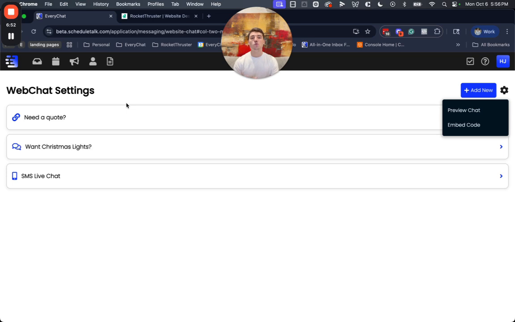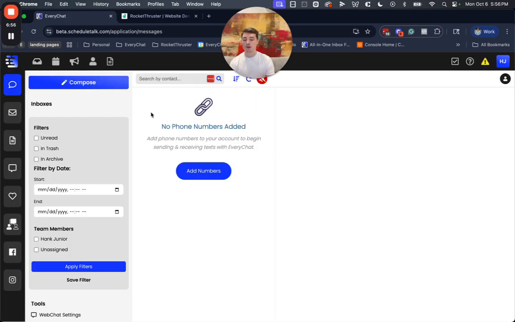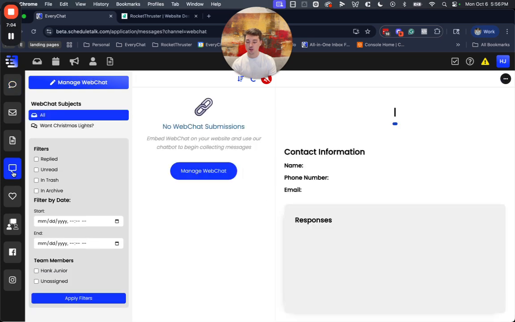To give you an idea of where those submissions go within EveryChat. If somebody texts you, they're going to go to your texting inbox right here. This is the texting icon top left. If somebody submits your chatbot, you're going to find those submissions down here. This is our website chat icon.